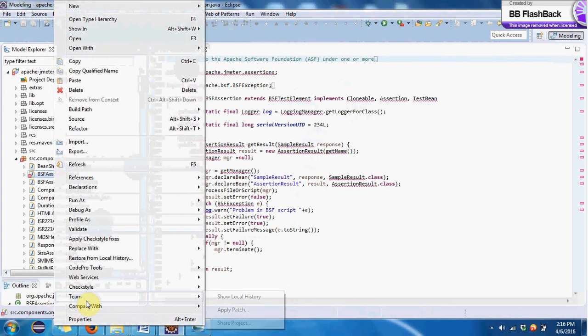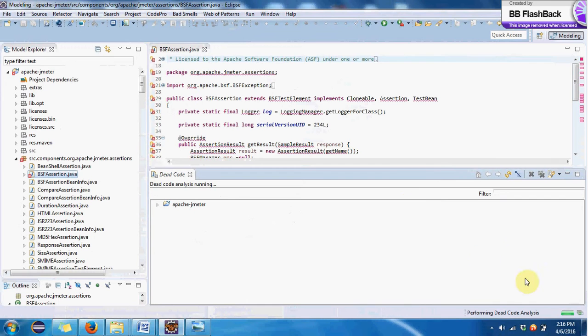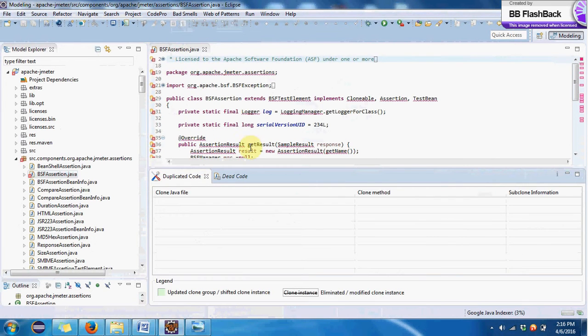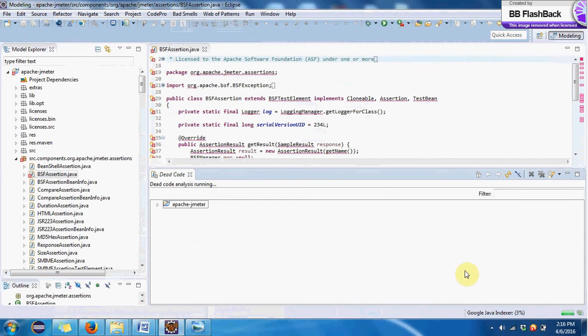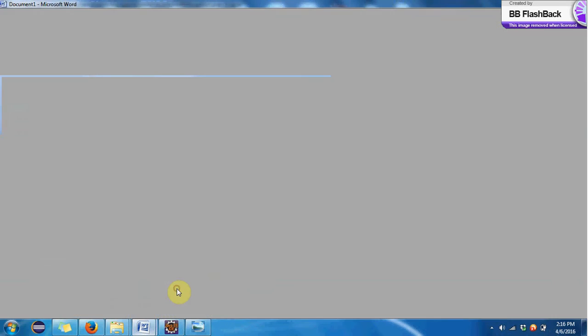We have CodePro tools here. We can find similar code, we can find dead code. This will perform the analysis, and it really takes long. Meanwhile, you can also check the duplicated code, the God class, long method in this. I think there is no duplicated code here. So while the dead code analysis is running, let's have a look at the original source code dependency.